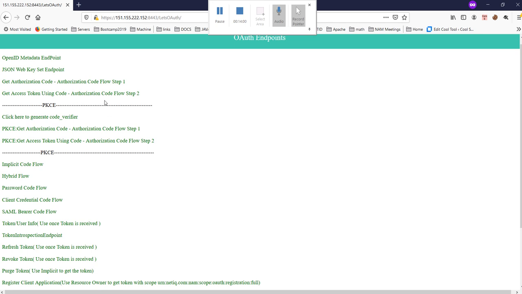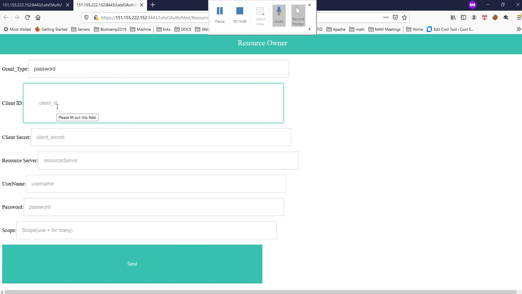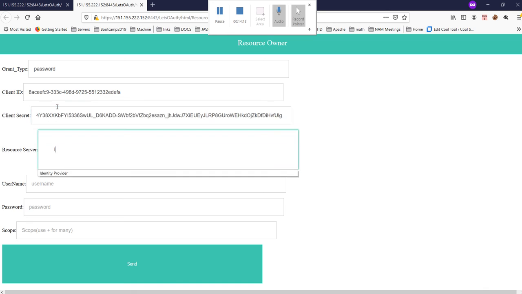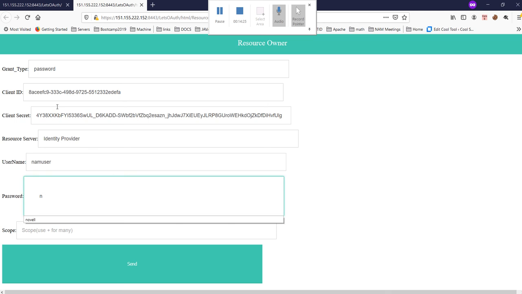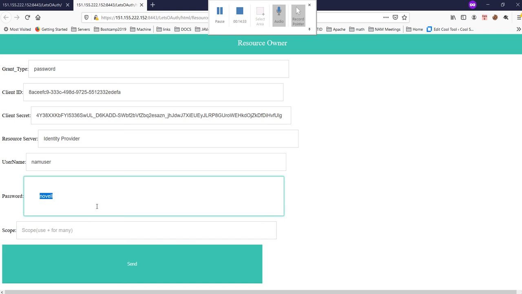And what I'm going to do is use the password code flow to take a token. The password code flow is simple. It's quick, not two steps, so I can quickly use it. I will use the Let's OAuth client. Username will be, let's say, nam user. Password is novel.